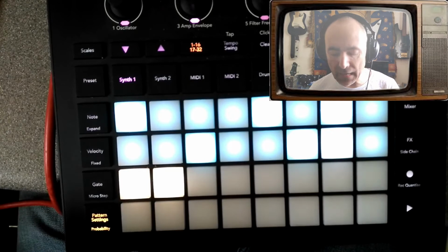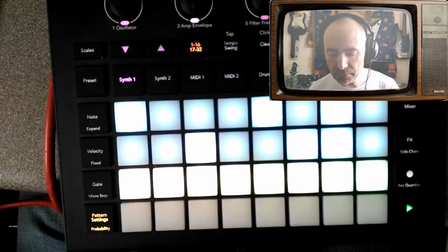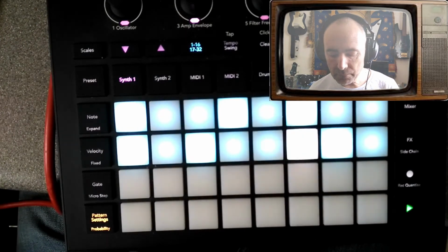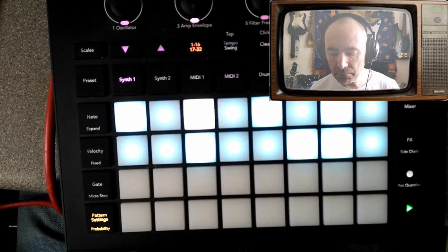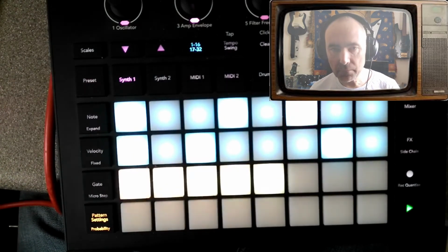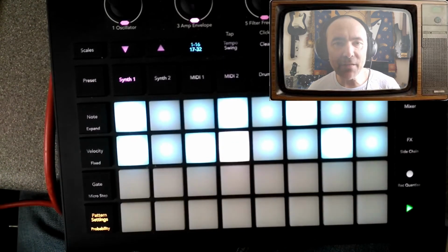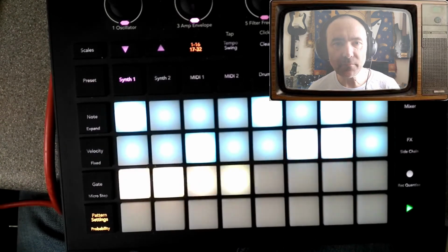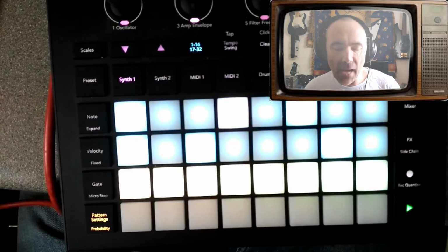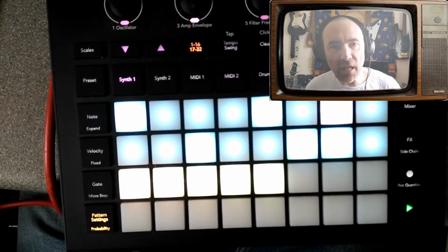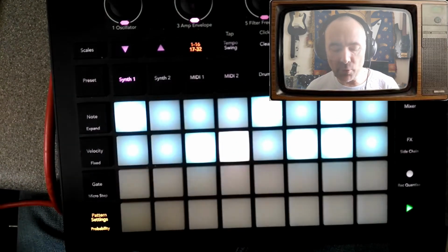Now if we listen back, you can hear that it doesn't sound every time. We've still kind of got that groove going on, but there's variation every rotation round. It gets a bit more interesting.